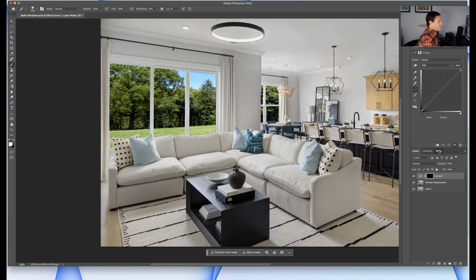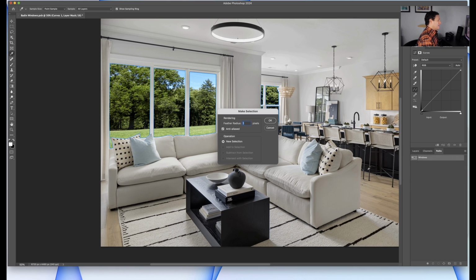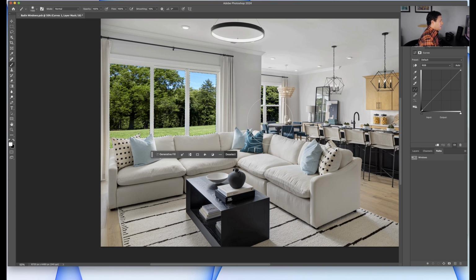So I'm going to go up to my paths up here, right click on my windows, and make that selection. I'd recommend feathering the radius by either 0 or 1. Anything more and you're going to lose that precision that you spent all the time with when you were using that pen tool to make this selection of the window. So I'm going to click OK. I'm going to go back to my layers panel so that way I can see all that.